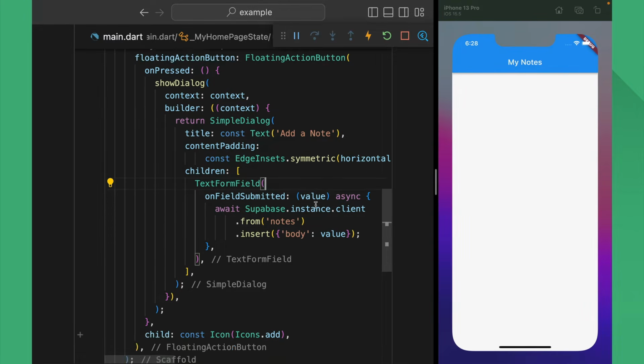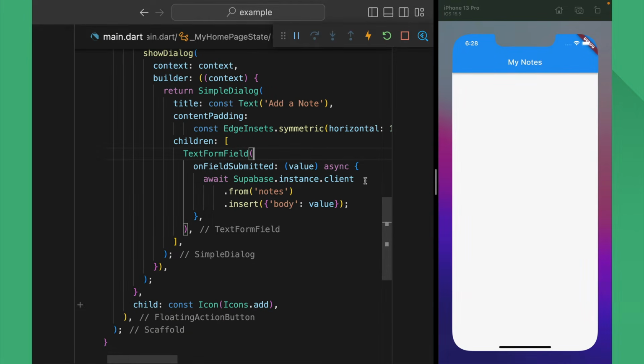Let's take a closer look. So we have the supabase.instance.client. This is how you can access your Supabase client that was initialized. Then we have the from method. This means that we're accessing the notes table, and then we are inserting a value, whatever value the user enters into this text form field, and passing it to the body key, the body column that we created earlier. Let's take a look at how this turns out.